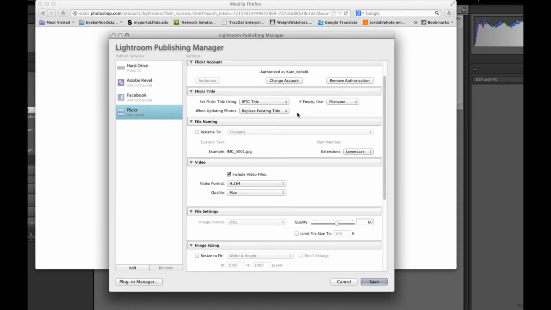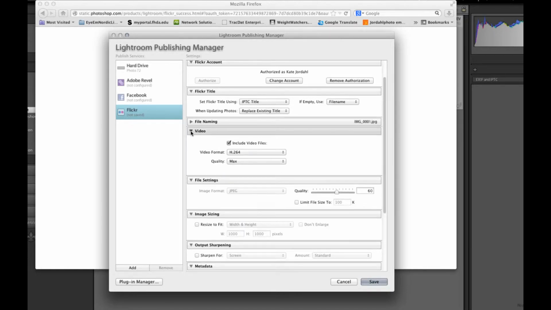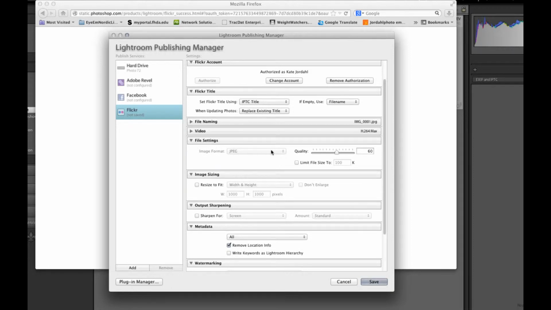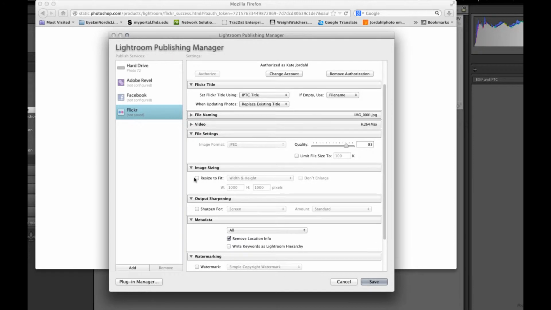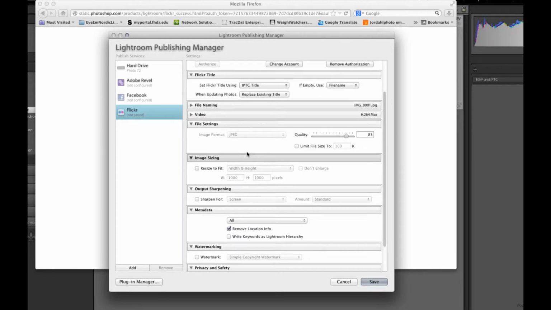I rename inside Lightroom, not inside this dialog, so I'll close that. We're not going to be concerned with video this time. The file setting is automatically JPEG, and you can only choose the quality that you wish, and I tend to use somewhere around 80%, 83. Since I have a pro account, I'm not concerned about image sizing. I will put up the full size images. If you have a free account, you may want to change this to perhaps 1200 by 1200 or something less than that. It still looks good on Flickr, but it won't use up your quota.